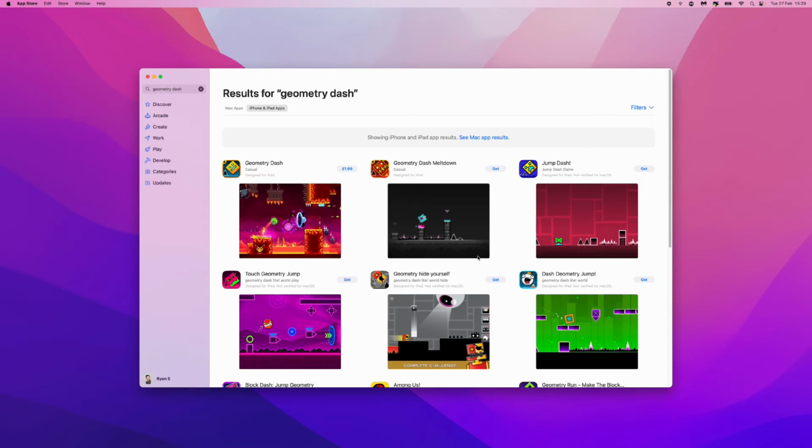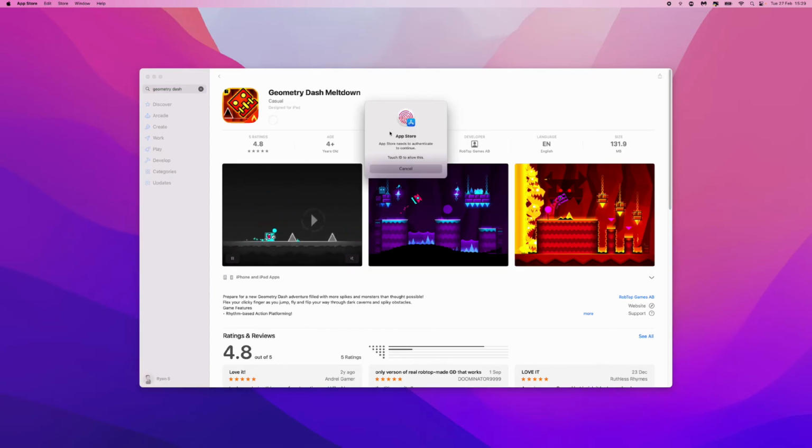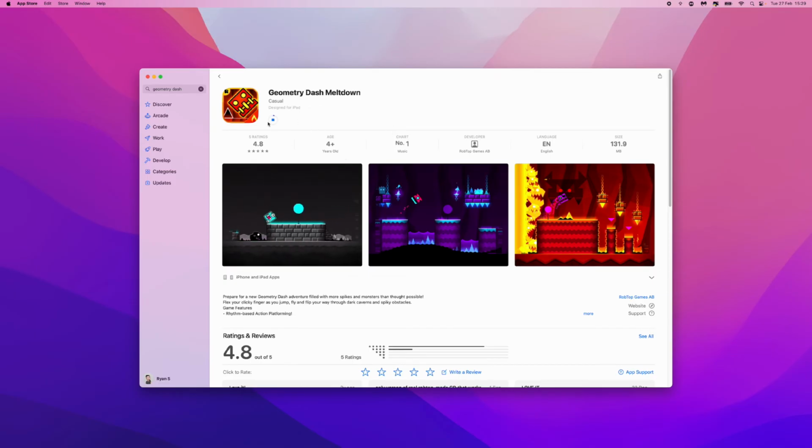Now what you want to do is go to the one that you want to download. So for example, if I just click on this one, what you can then do is click on get, click on install. And then once you do this, it will then go ahead and ask you to verify your account. Once you do this, what will happen then is this will then start to install. It will take a couple of minutes depending on how big the download is.